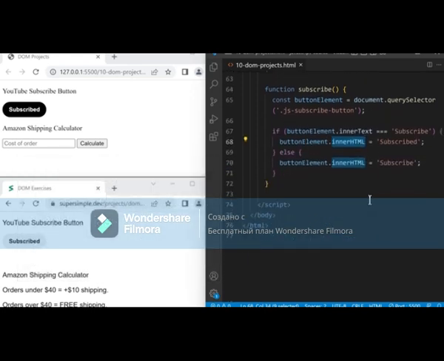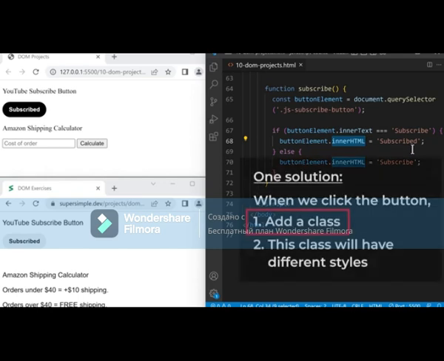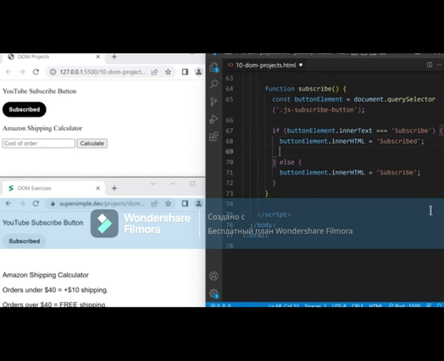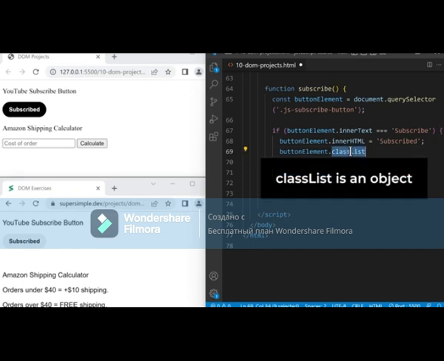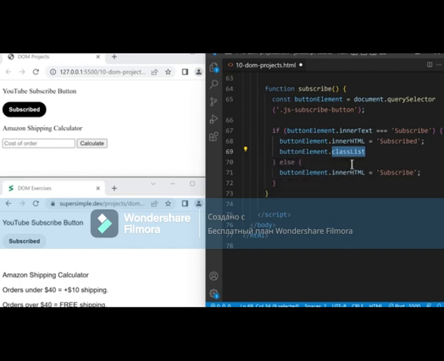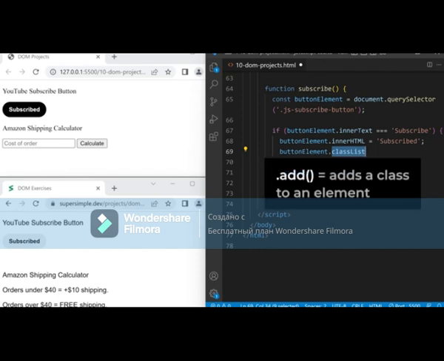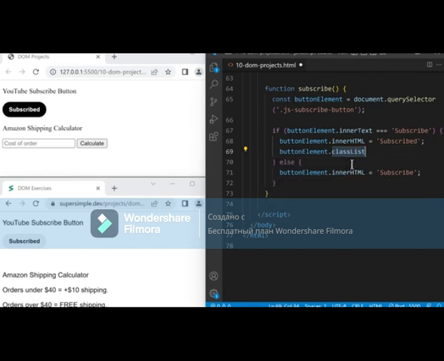We'll scroll down to the subscribe function. And when we click the button and make the button subscribed, we're also going to add a class. So let's create a new line, and we'll type buttonElement.classList. classList itself is an object, which means it has properties and methods we can use. One method is called .add, which adds a class to an element. So after this, let's type .add and brackets.